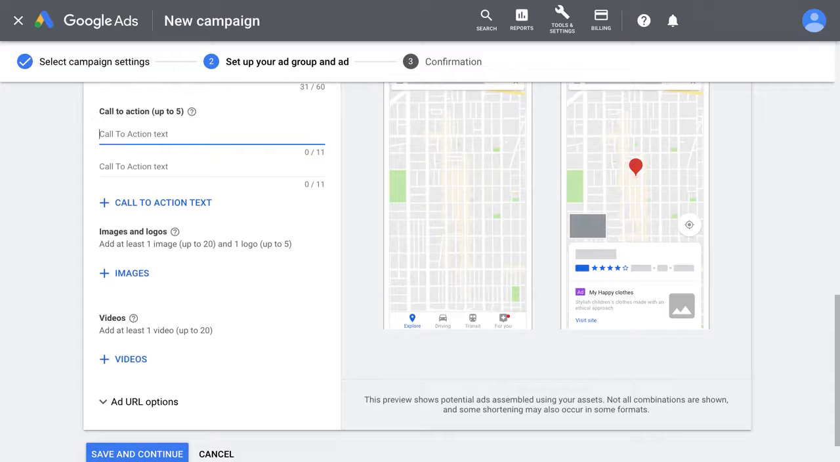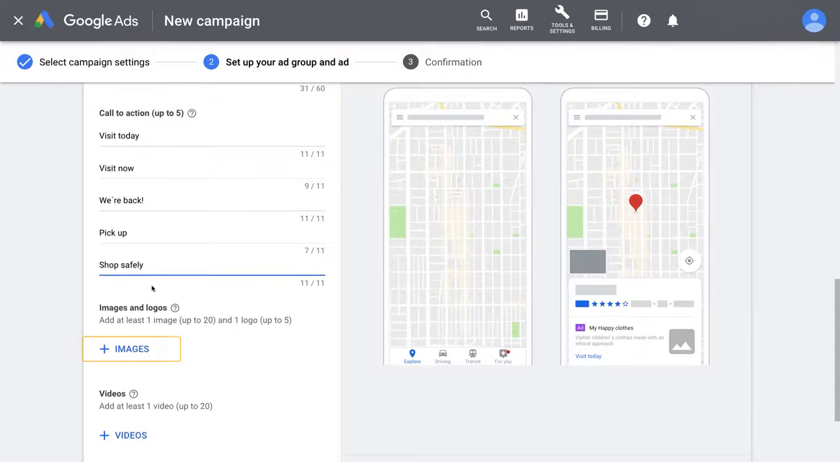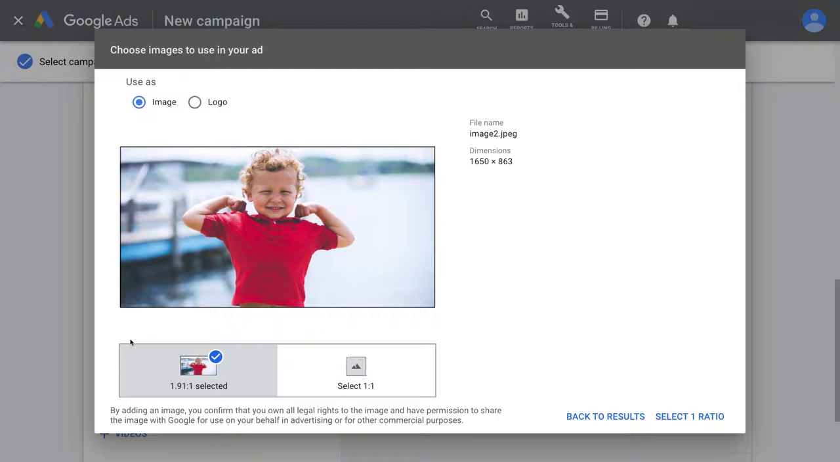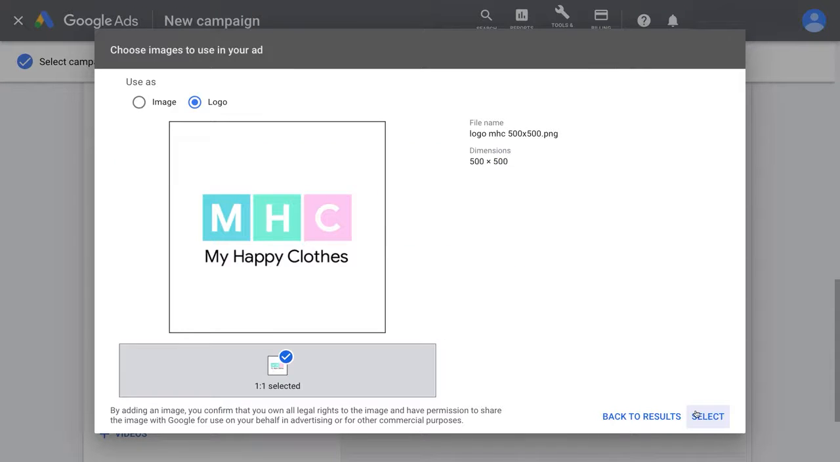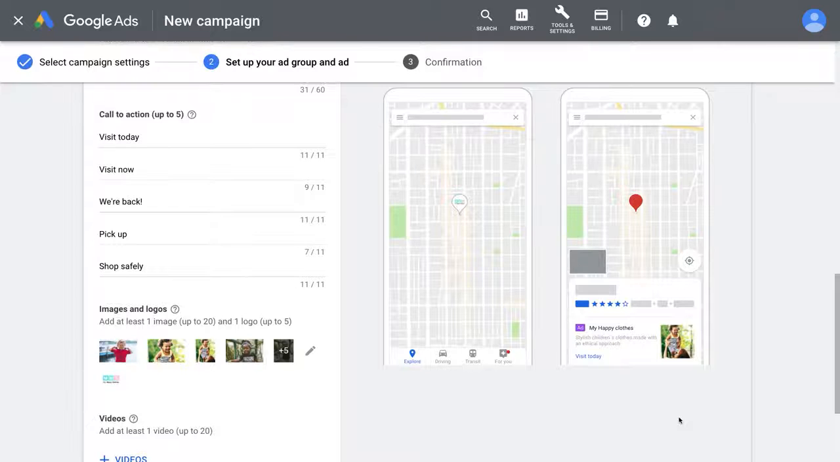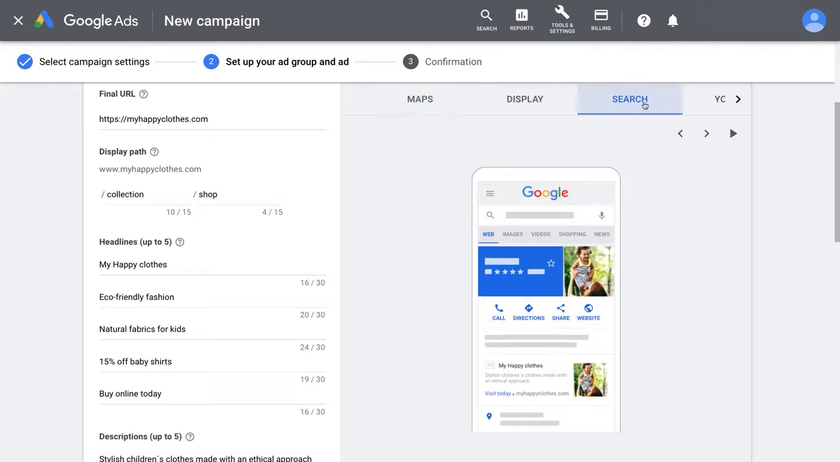A call to action informs customers of how to interact with your business. You can include up to 5. Now click the Images and Logos box to upload images to use in your ads. Your campaign must have at least 1 image and 1 logo. We highly recommend that you upload up to 20 images per campaign. Use the preview feature to visualize how your ads may look when they appear across Google channels.